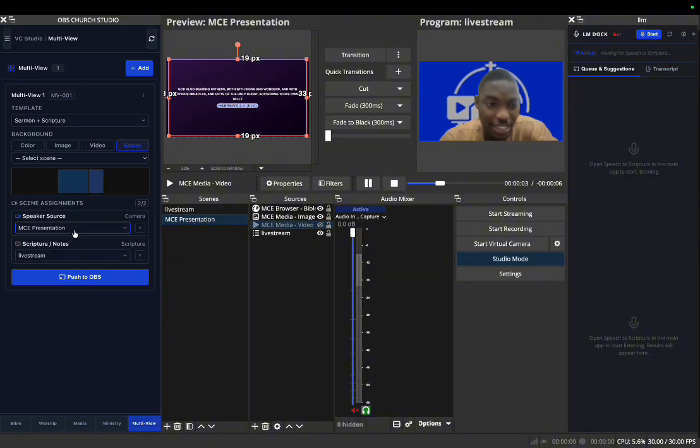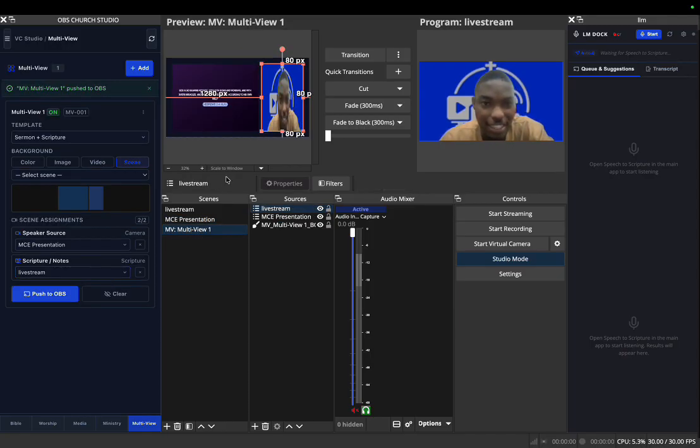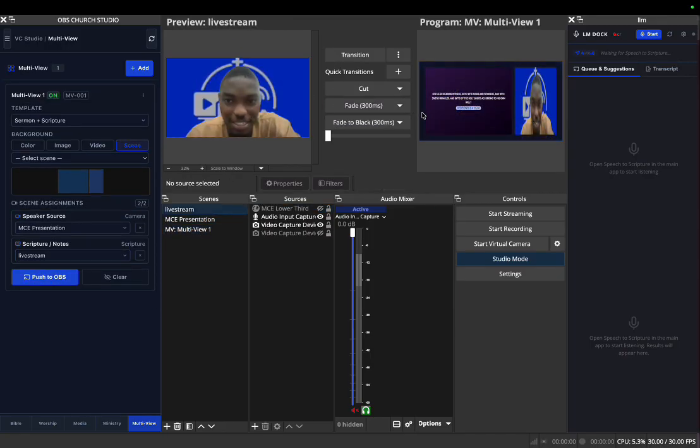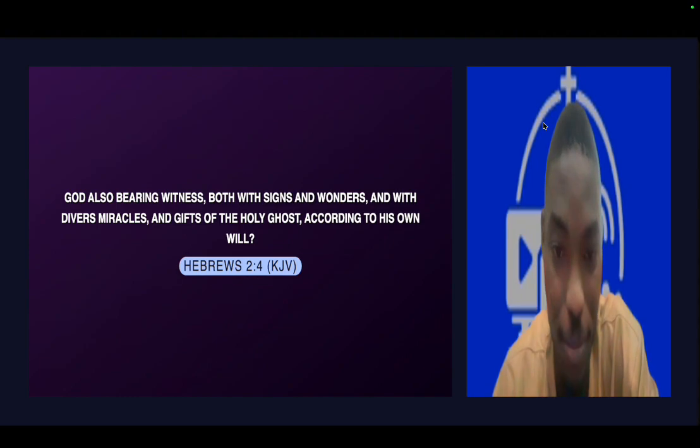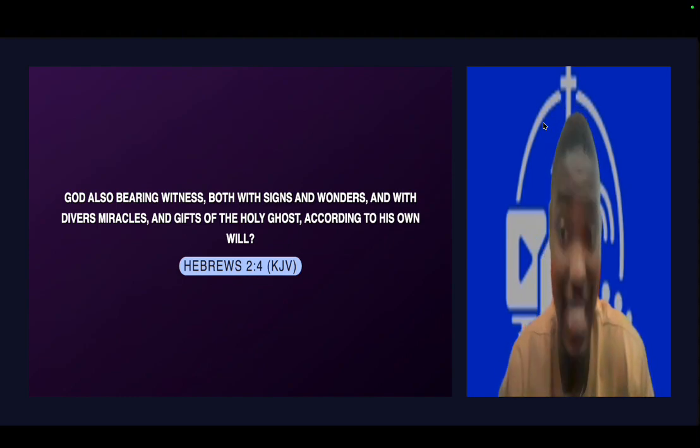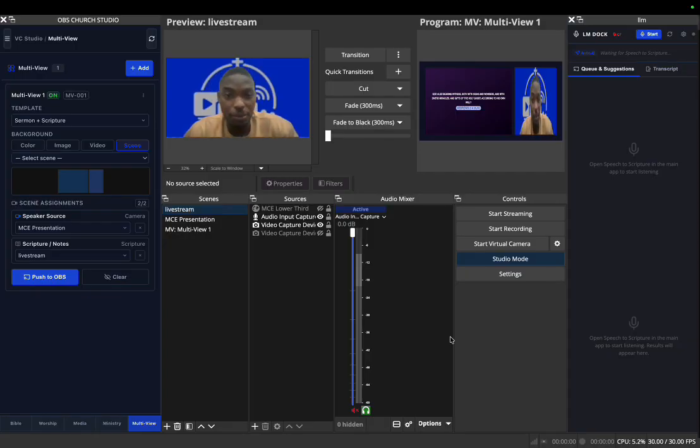Now I want to show you the multi-view feature. This is it here. I've selected the required ones. So I'll select the Bible screen, which is for this one. And then for live stream, I've selected the video. And all I have to do is click on push to OBS. Guess what? You get to see this in less than a second. Yeah, this is real, inside OBS. Don't worry, when you download the app, you get to see all these features.